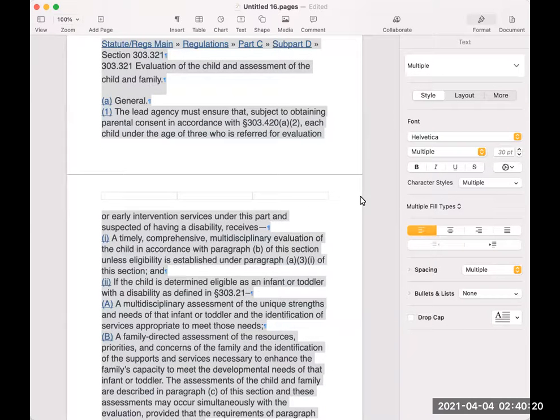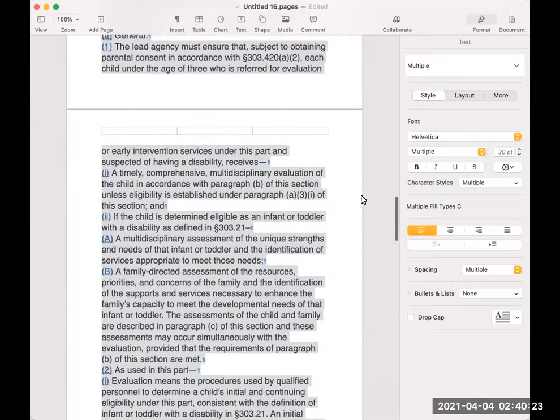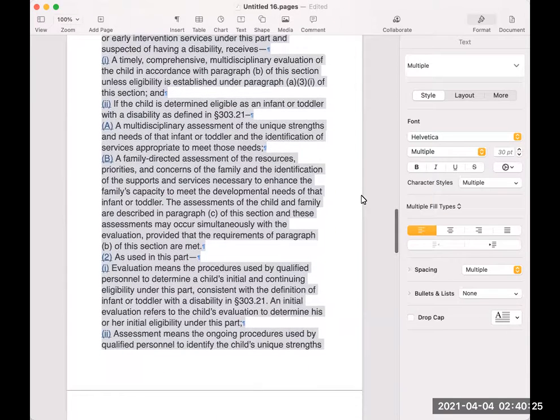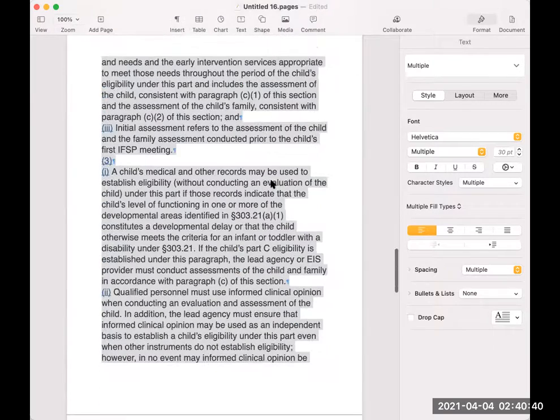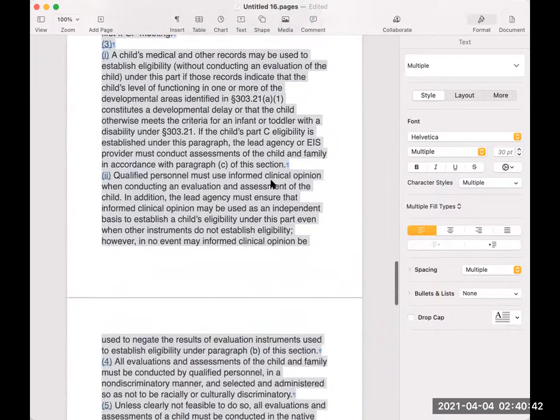Action in the assessment of the child's family, consistent with paragraph C2 of this section, and 3. Initial assessment refers to the assessment of the child and the family assessment conducted prior to the child's first IFSP meeting.